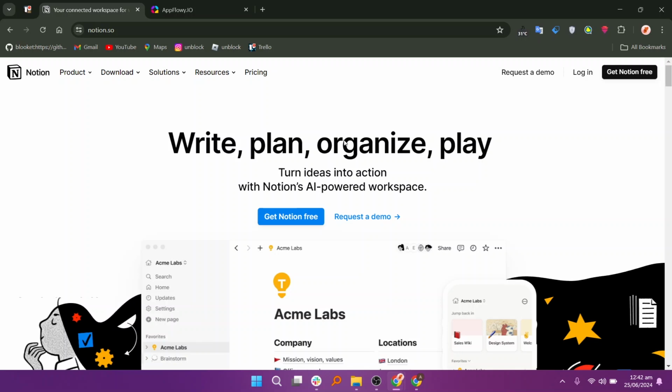First, we will discuss Notion. Notion is a versatile productivity tool that combines note-taking, project management, and collaboration features, and has received a mix of positive and constructive reviews from users.